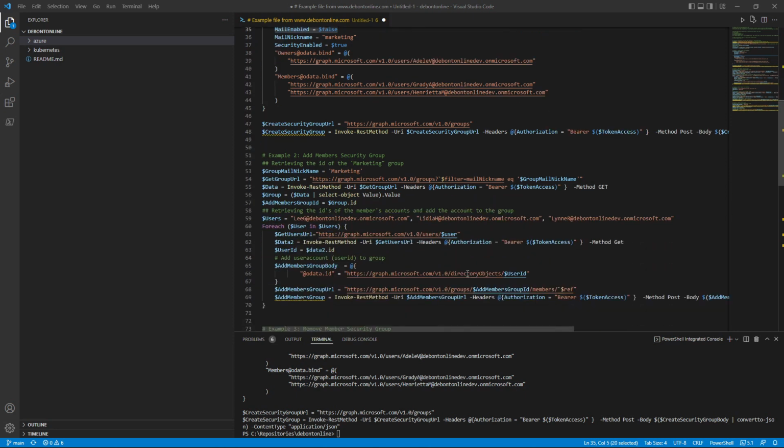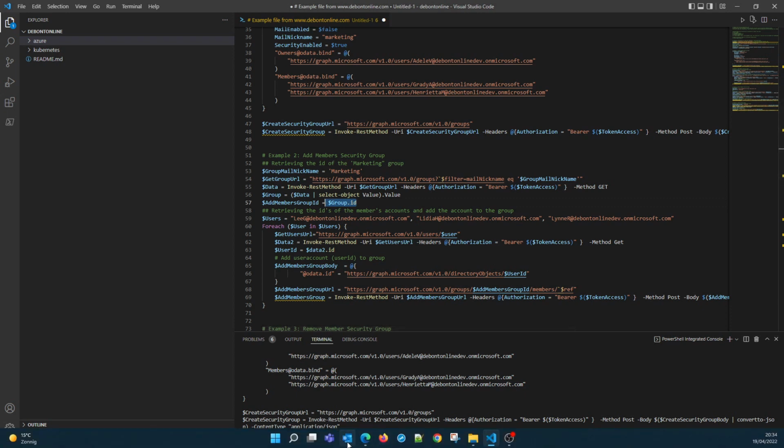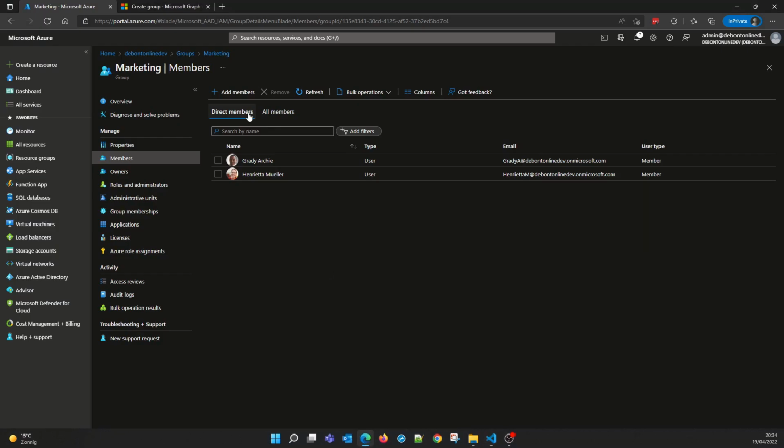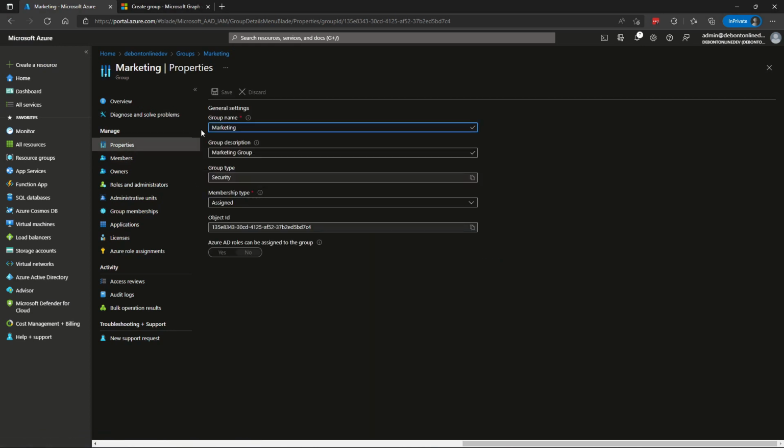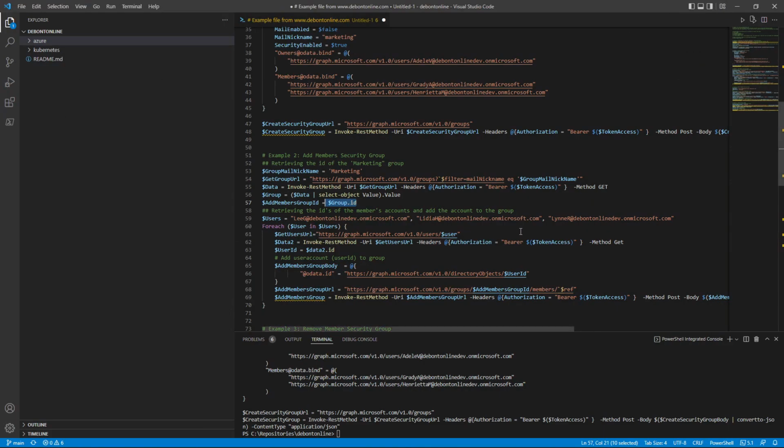Okay. The next thing is we're going to add a member to one of the marketing groups in this case. There's one little caveat I want to mention. This part of the API requires that you use the group ID. And normally the group ID, you can, of course, retrieve by looking at the properties. Here it is. But of course, if you want to script it, you just don't remember the ID. You just want to search for a name.